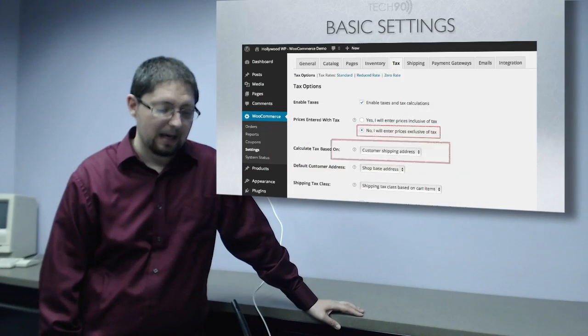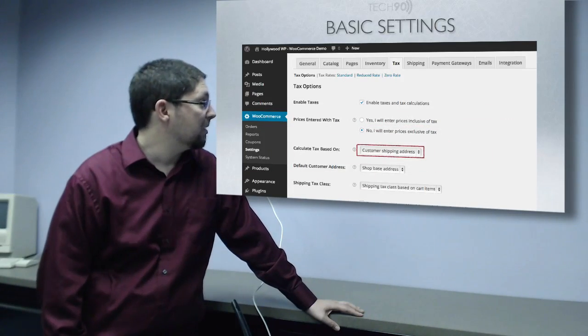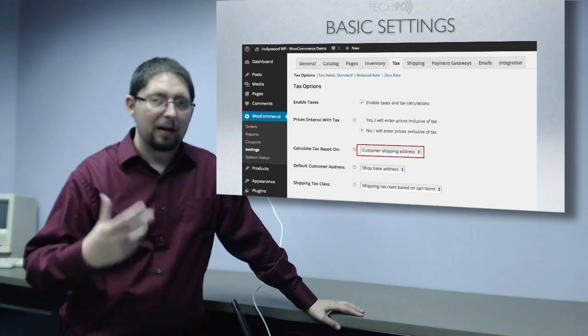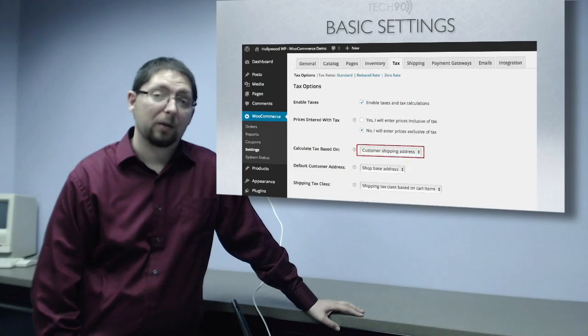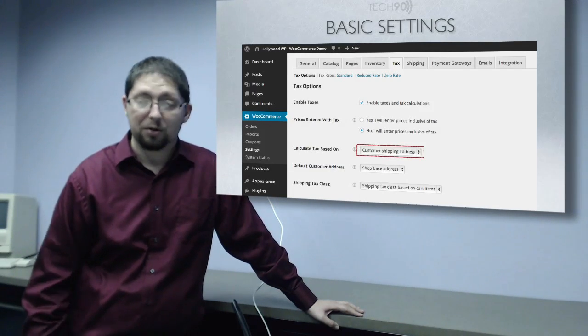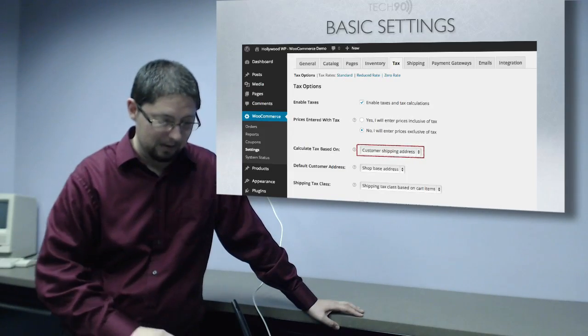Here in California, tax is generally based on the customer's shipping address, so we need to make sure that option is selected. And there are great FAQs from the Board of Equalization, which is California's department that collects sales tax, and they can explain all sorts of things that I don't have time to cover this evening.